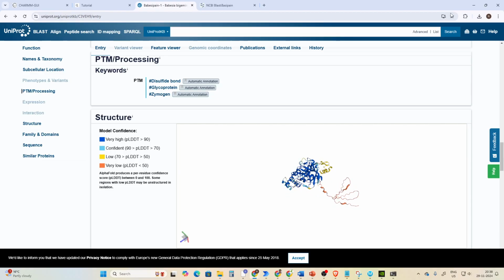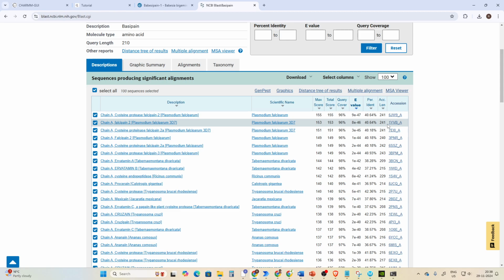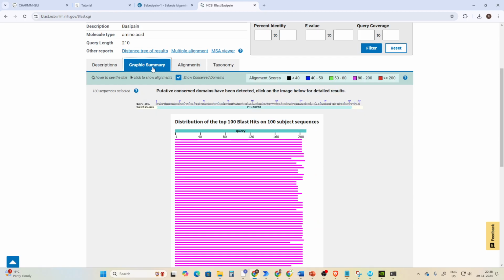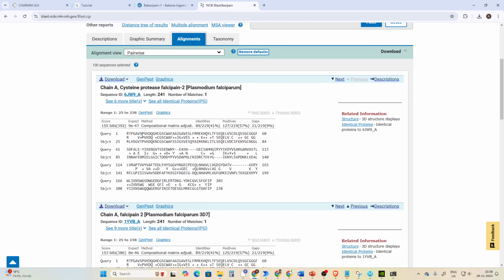Okay, so now you see the sequence identity is the same, but sequence coverage has risen. Okay, so now 90% of the sequence has been covered. And if you go to the graphical summary, you can see this sequence is completely covering the target sequence. And if you see the alignment, you can see plus means sequence similarity, and if the same amino acid residues are written in the middle, that means you have sequence identity. Okay, and these are gaps.